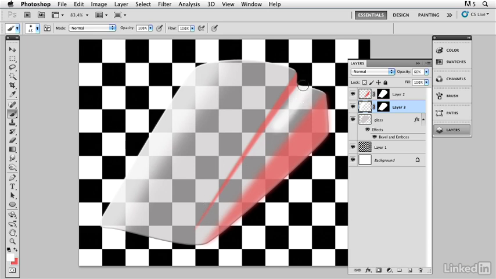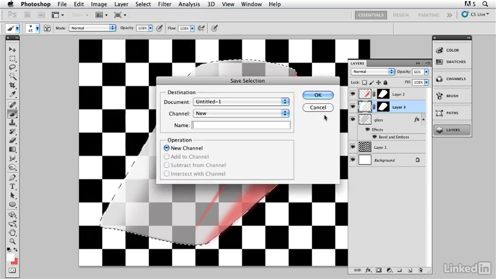Now I want to add more of an edge because I want to start adding some little highlights along that edge. So here's where it's going to get a little trickier. I'm going to turn the glass into a selection and save that selection. And we'll call it glass.